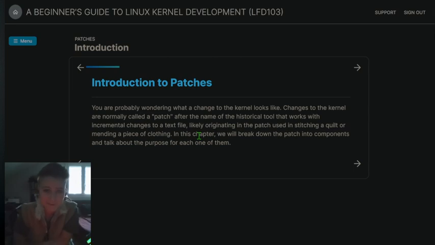Changes to the kernel are normally called patches, after the name of the historical tool that works with incremental changes to a text file, likely originated in the patch used in stitching a kilt or mending a piece of clothing. In this chapter, we will break down the patch into components and talk about the purpose of each one of them.